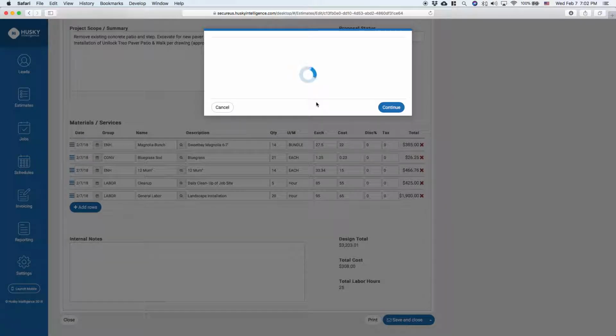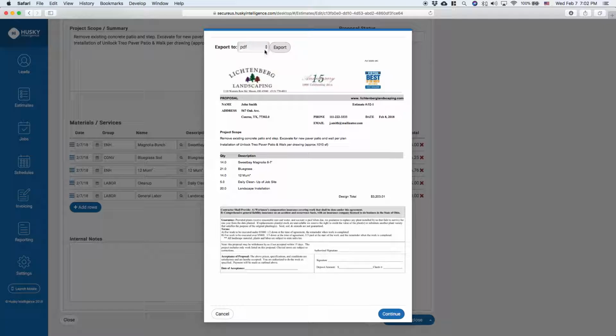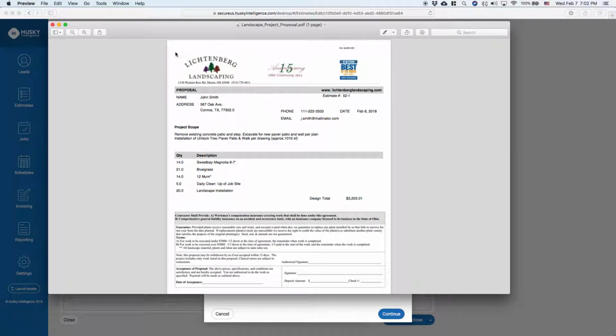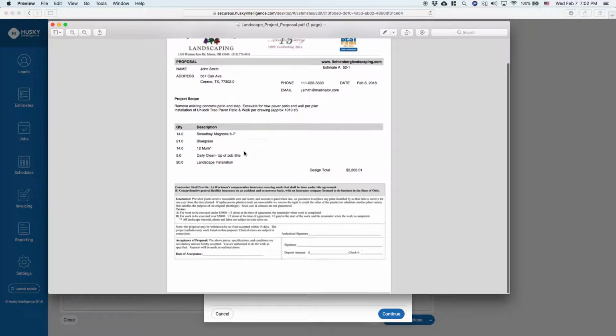And upon printing the project proposal, we go into the actual PDF or the layout that the customer will then see. I'm going to put that into a PDF so we can look at details on a bigger screen. So I've got my logos, company details, customer details, property details, my project scope, and then the quantities and line items. But I chose not to show them my line item cost or sales price.